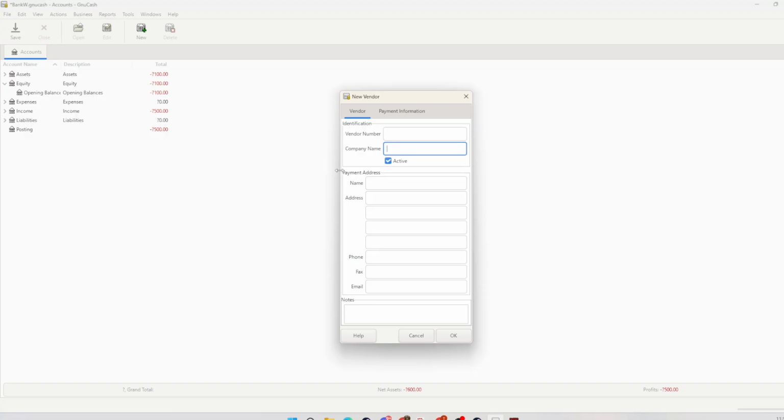Begin with the general information. Company name is the primary identifier for this vendor, so make it accurate and consistent with how you'll search for it later. Add the address along with phone and fax if you use them. These contact details help when you need to confirm invoices or reach out about payments.